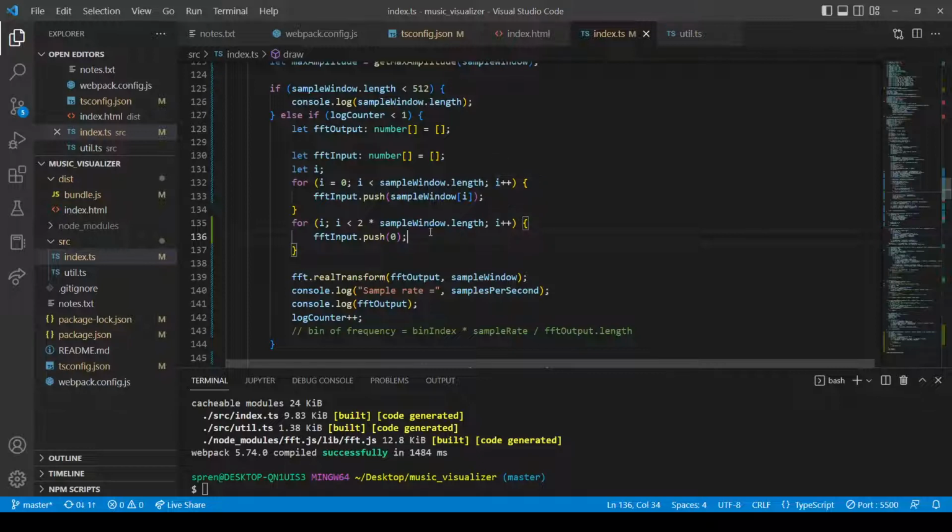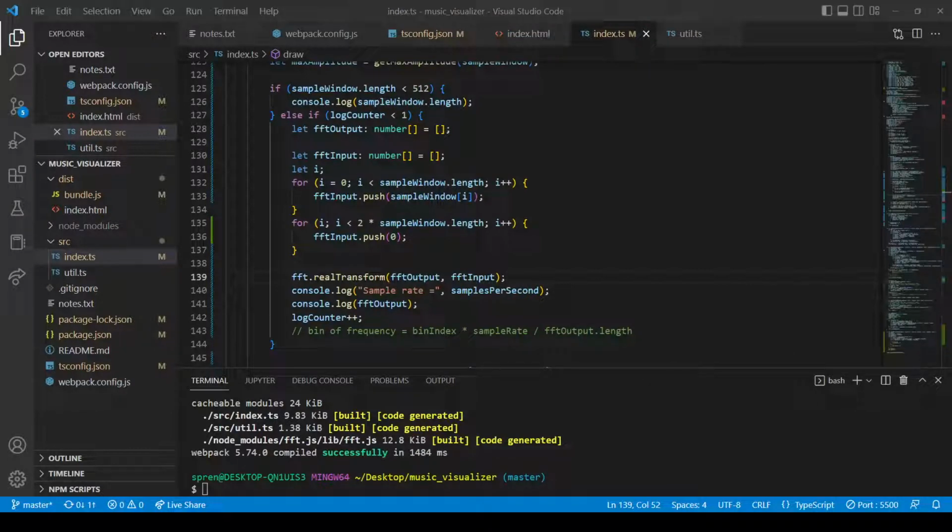Ta-da, ta-da, ta-da. Okay. We feed it the input now. So let's see what that does. I'm gonna grab a screenshot of the previous bins we were looking at and see if we see a difference.